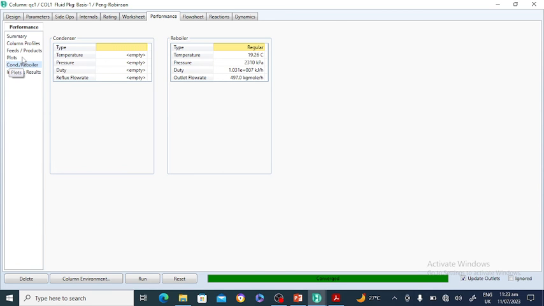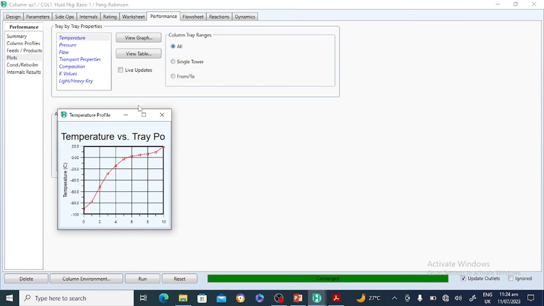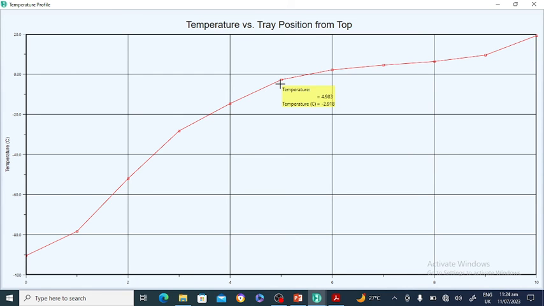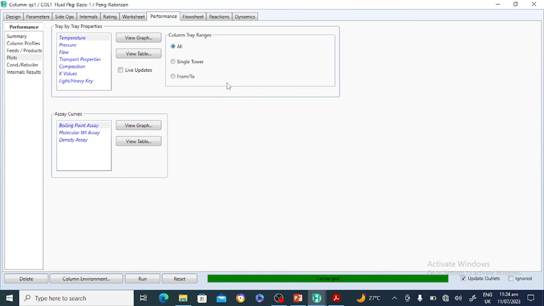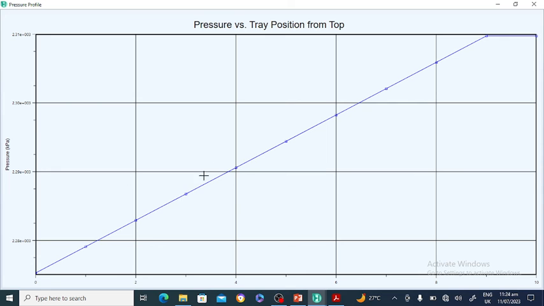So the internal plots. Okay, the column profile. Go to the plot. In the performance tab, go to the plot. You can plot the temperature, so you can also view the plot. For example, click on this one. This is the plot. Here you can see the temperature increases as we go from stage number 0 to stage number 10. Okay. The pressure, click on graph. This is the pressure. The pressure also changes as we go from top to bottom.